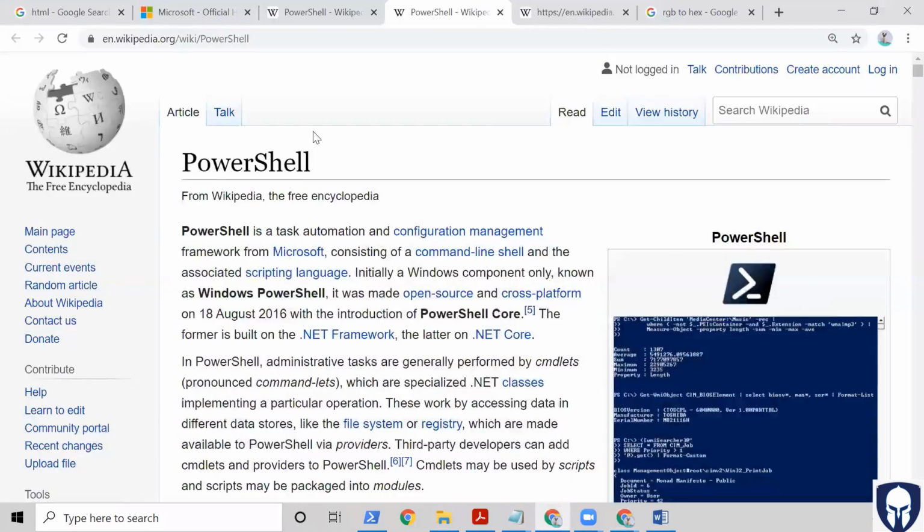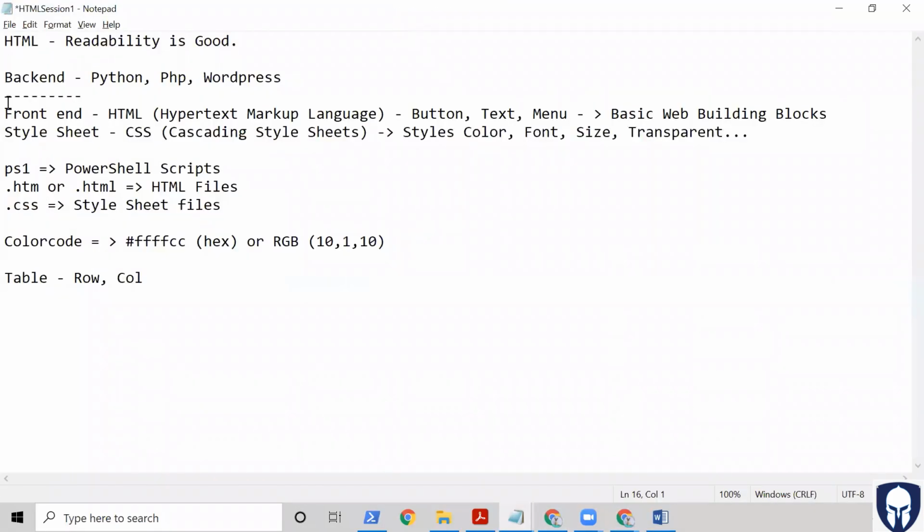So the whole point is there are two things. One is front end, there is HTML, and another one is style sheet, and these are the basic building blocks. .html or .htm are both HTML file extensions. .css is the style sheet format. And color code, as I said, is hexadecimal, and then it can be RGB. And we are also going to see about table and rows, columns, all those things. So that's about HTML, and the reason why we are going to do it with HTML is readability.